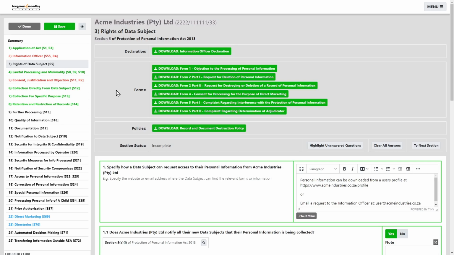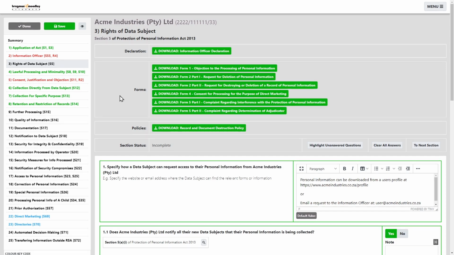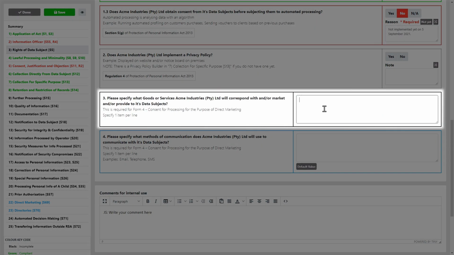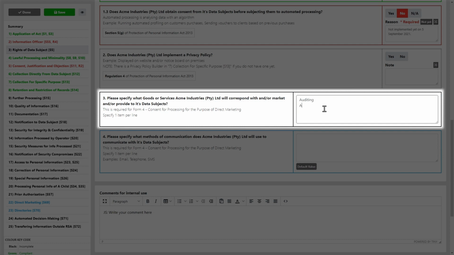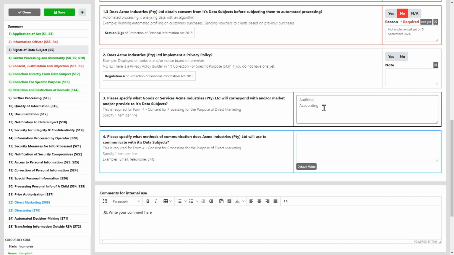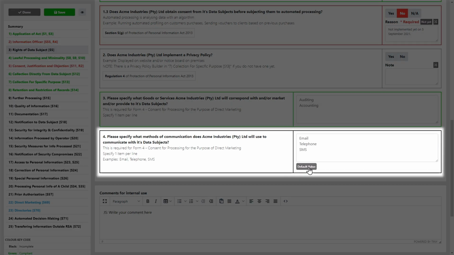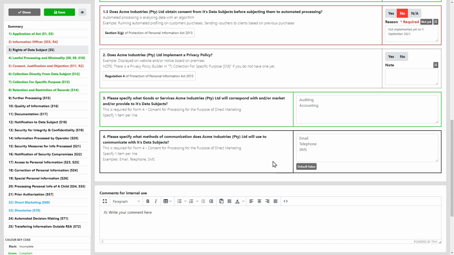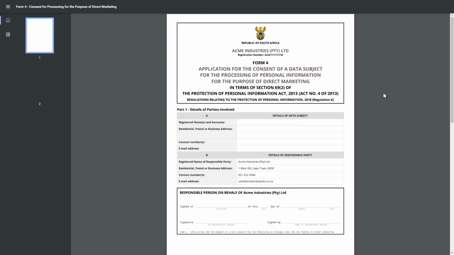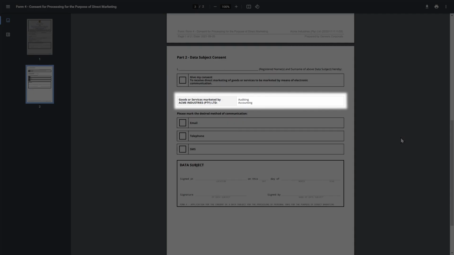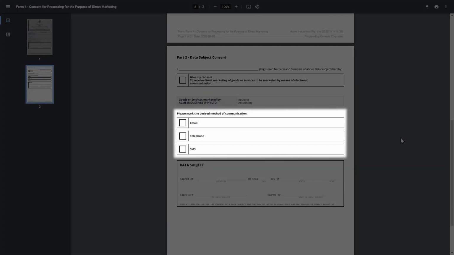Now let's have a look at a form. For Form 4, Consent for Processing for the Purpose of Direct Marketing, we need to specify the goods or services Acme Industries will market to its data subjects, and the methods of communication Acme Industries will use for this. Now if we have a look at the form, we can see the services we entered and consent boxes for the methods of communication we specified.